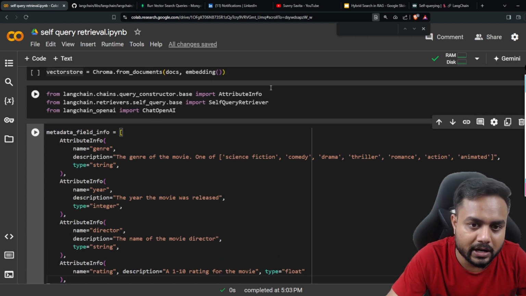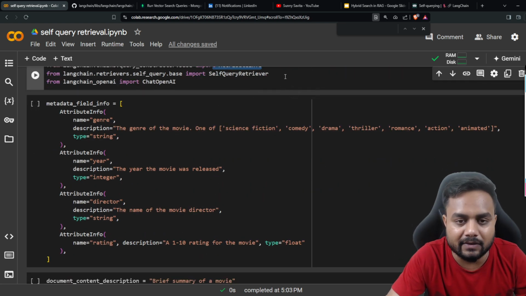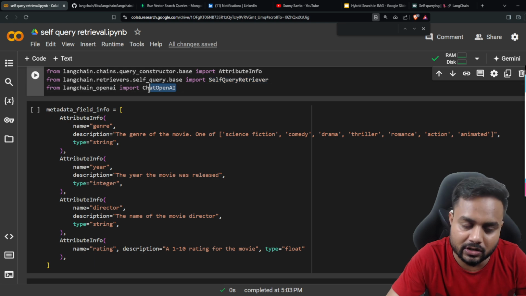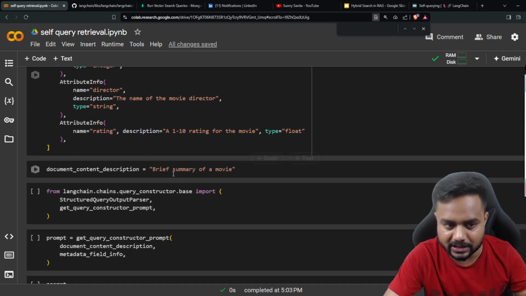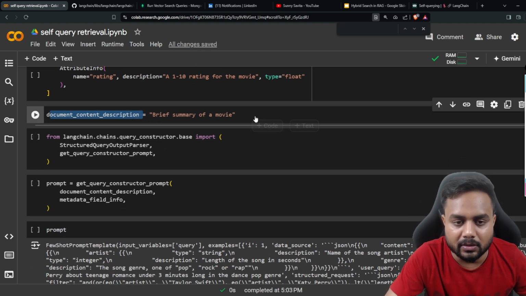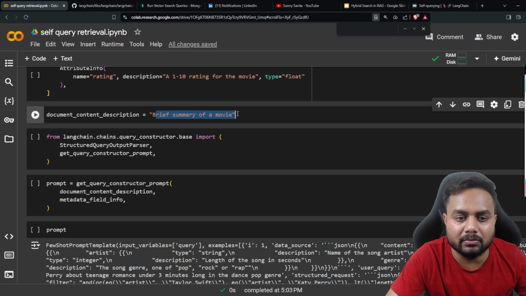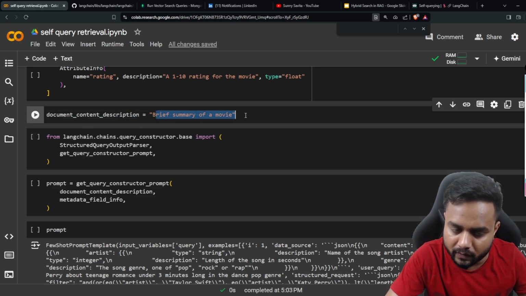So how do I have to create it? I have to create it using this attribute information. The next things are the self query retriever class and ChatOpenAI. Now let's see how we are creating the query schema. Here my document content description is a brief summary of the movie. I'm just giving my content description. You can write anything in your own words.